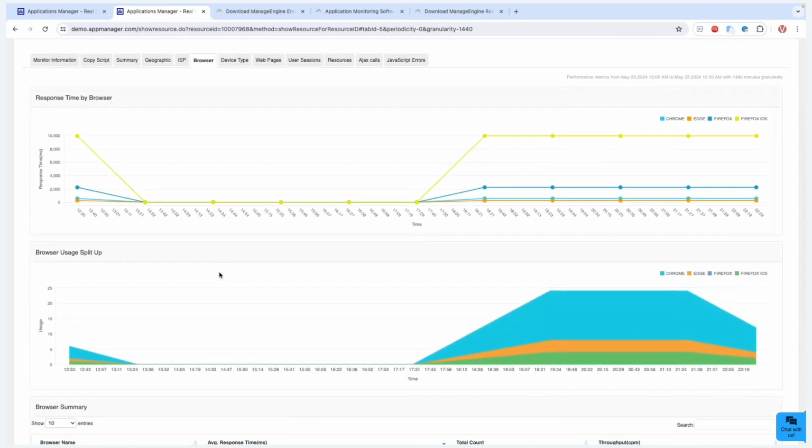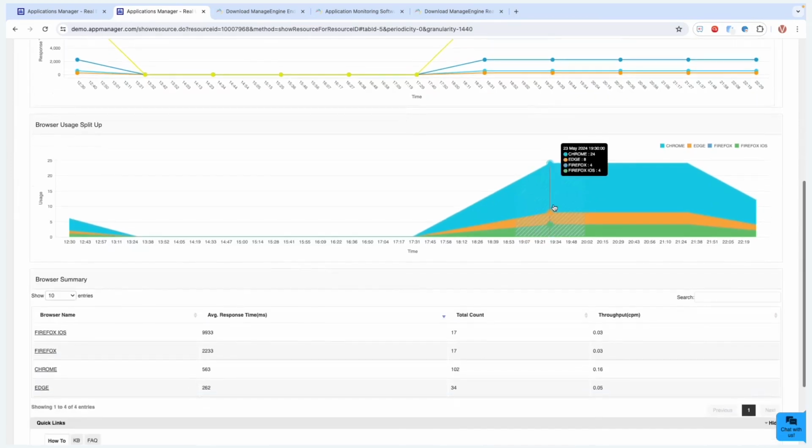Now, the browser tab will help you differentiate based on your response time per browser, which includes Chrome, Edge, Firefox, as well as Firefox iOS. Based upon the browser usage split, you'll be able to understand which browser is most commonly used to access your website, and you can prioritize it in order to make the experience better on that particular browser.